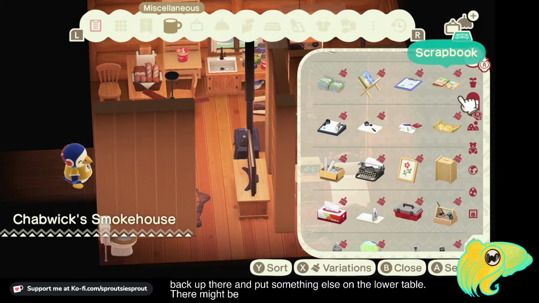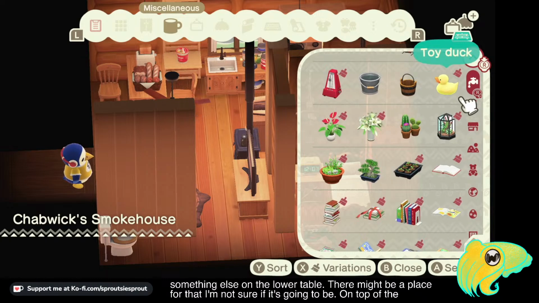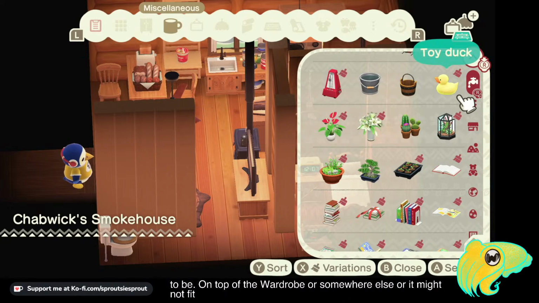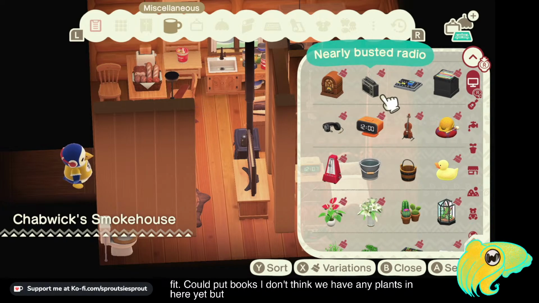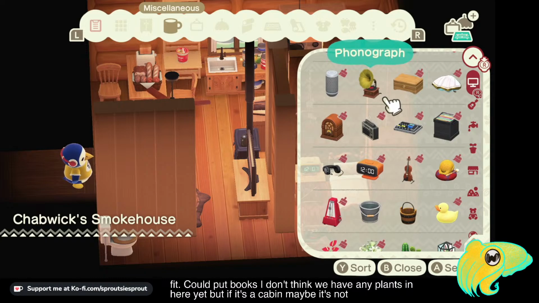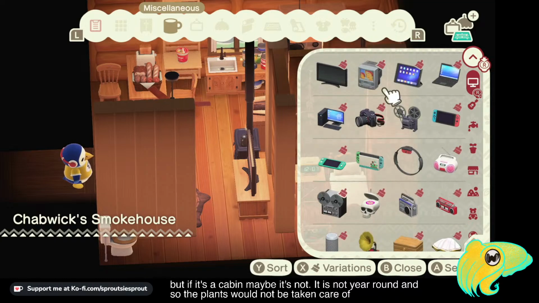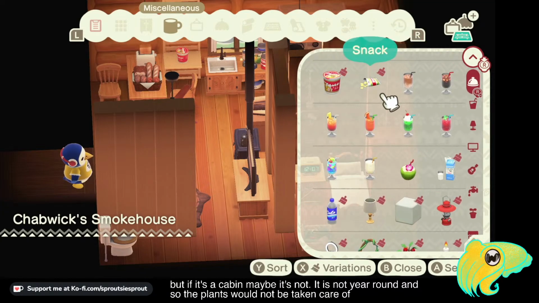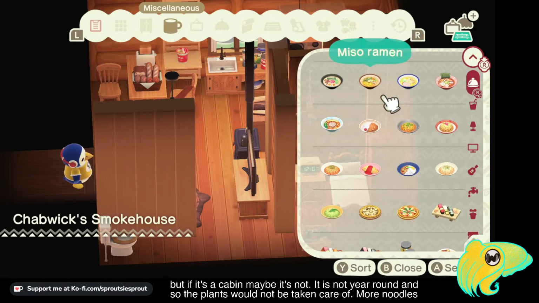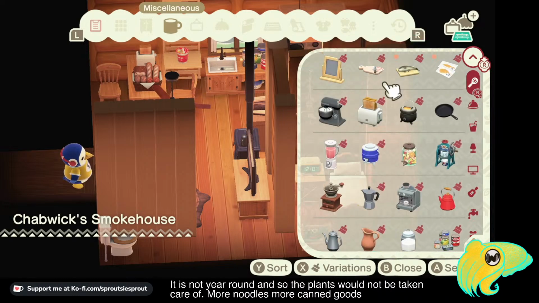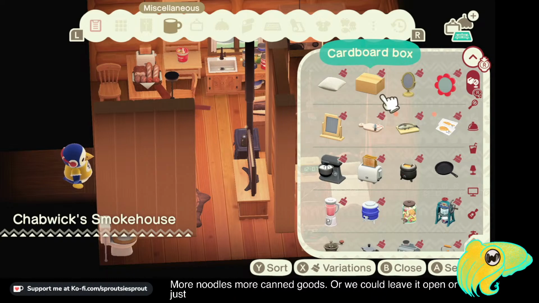There might be a place for that. I'm not sure if it's going to be on top of the wardrobe or somewhere else. Or it might not fit. Could put books. I don't think we have any plants in here yet, but if it's a cabin, maybe it's not year-round, and so the plants would not be taken care of. More noodles, more canned goods. Or we could leave it open, or just another box.